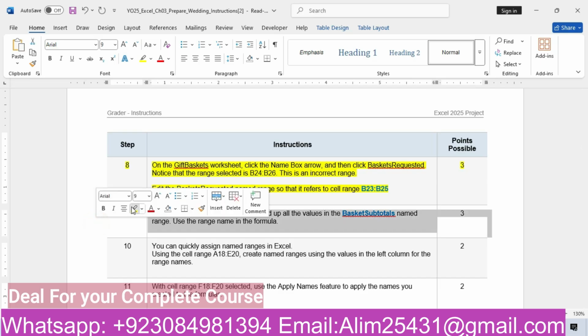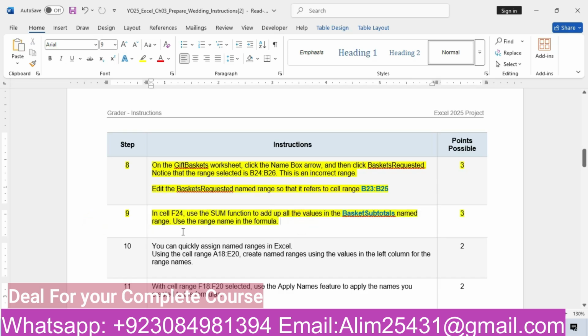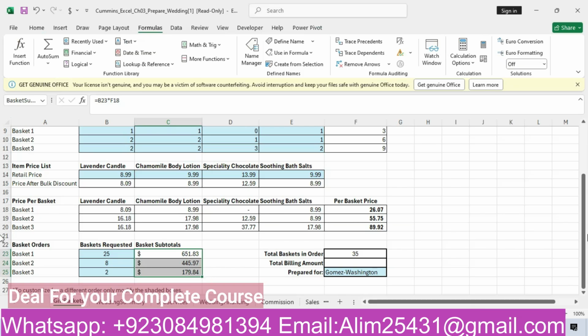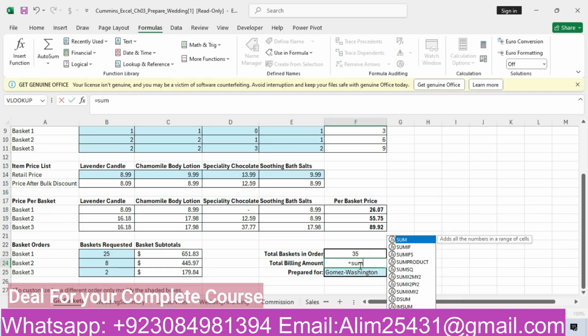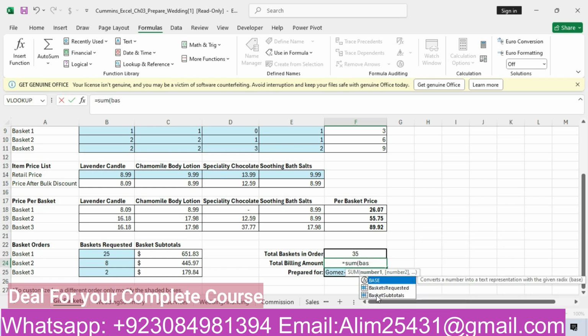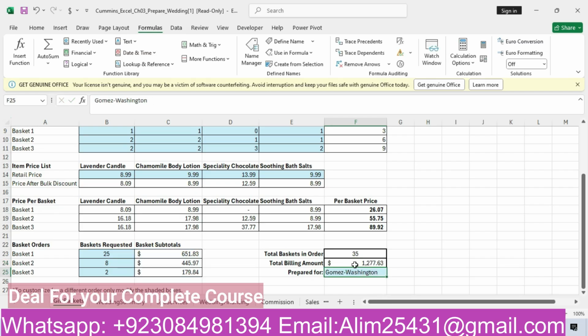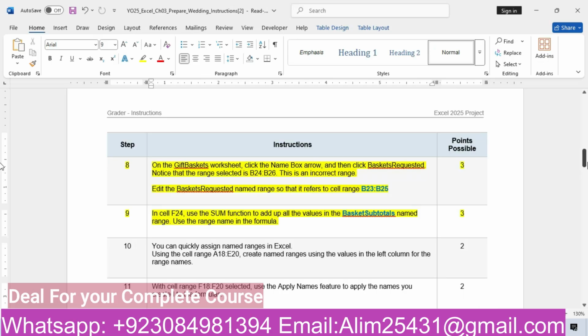In our step number 9, what is he asking? In the cell F24, use the sum function to add up the values in the basket subtotals named range. Use the named range in the formula. So we will go to the cell F24. That's our cell F24. We will use the sum function, then type basket subtotals, and then close our bracket and press enter. So we have got our value here as a basket subtotal.